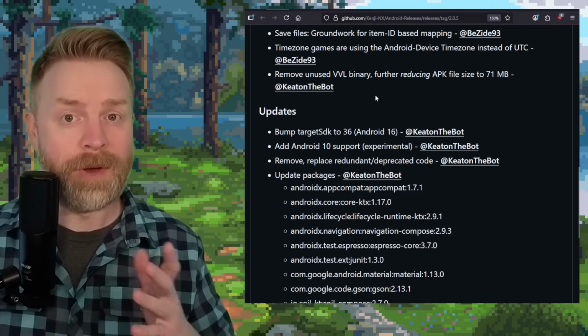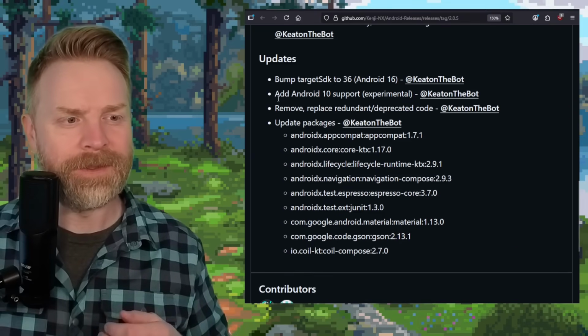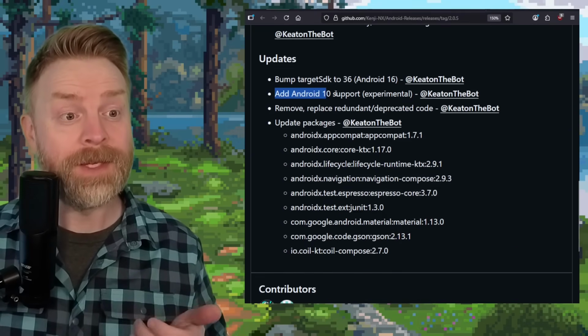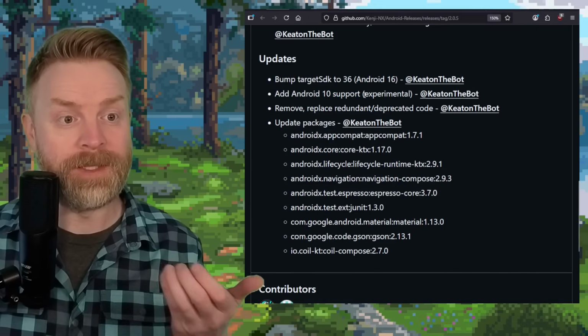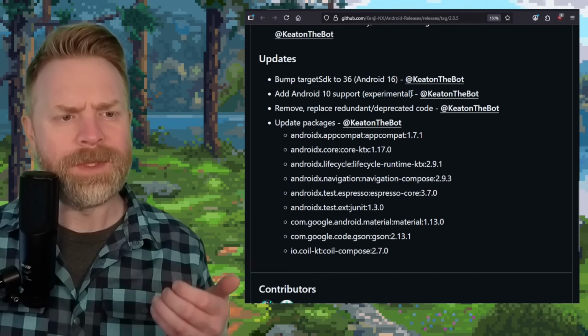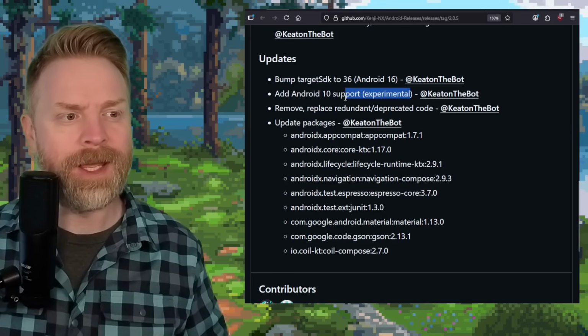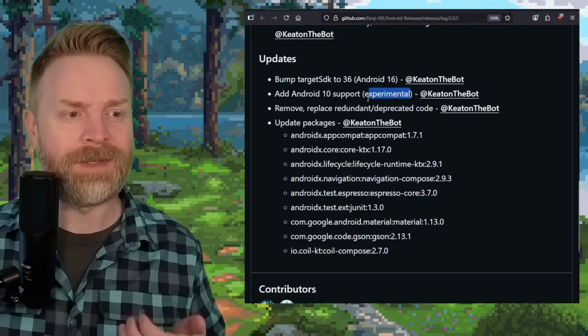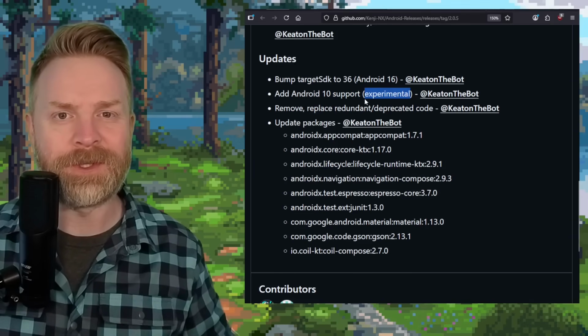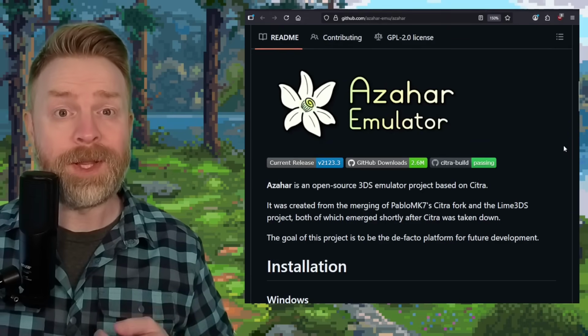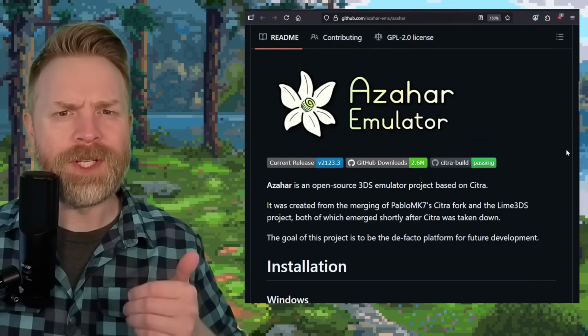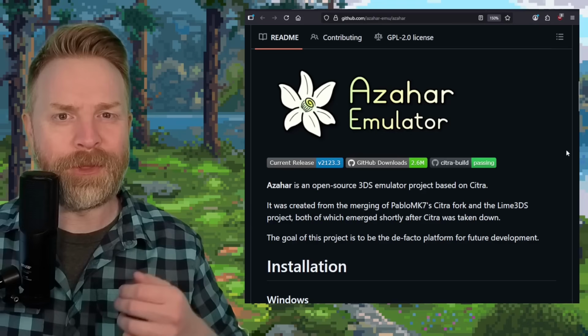And on top of all of that, they've added in something here that's very interesting, Android 10 support, although they say it's experimental. I'm assuming devices running Android 10 are probably going to have a pretty tough time trying to emulate the Nintendo Switch.